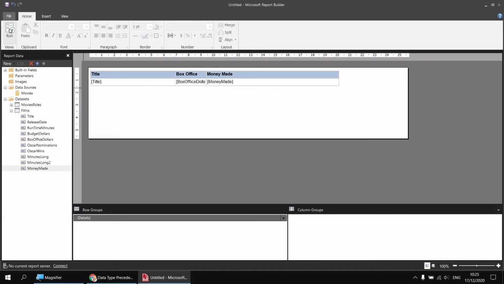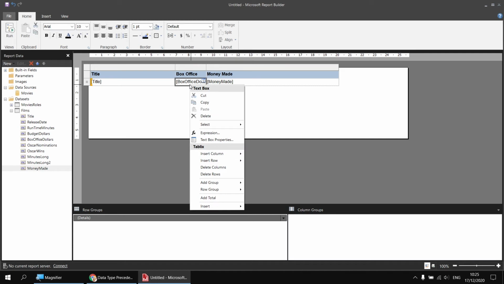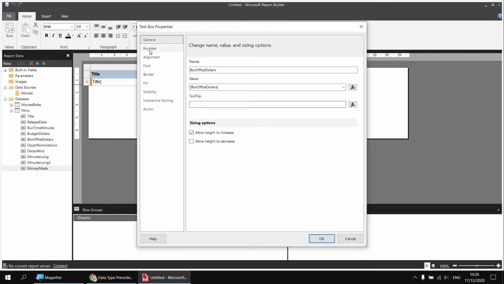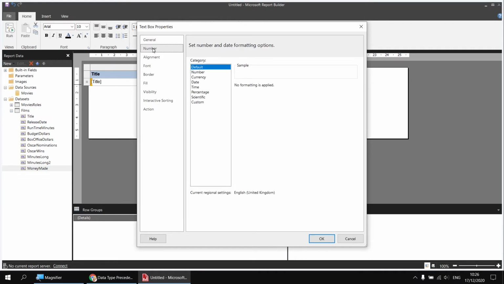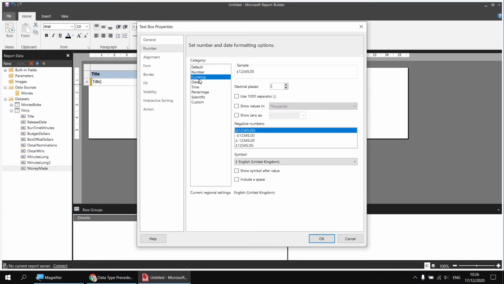So I'm going to start by formatting the box office dollars field. I'm going to head back to the design view and then right click the box office dollars cell in the table and choose text box properties. Now there's a really convenient way. If I select the number page and then choose currency, there's an incredibly convenient way to specify exactly how I would like my currencies to be displayed.